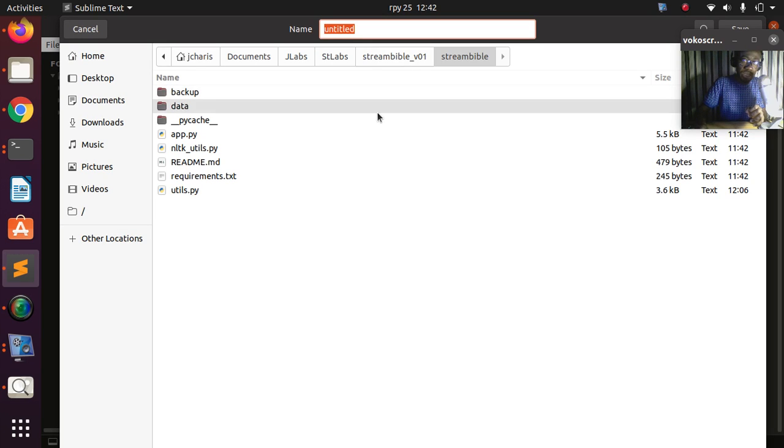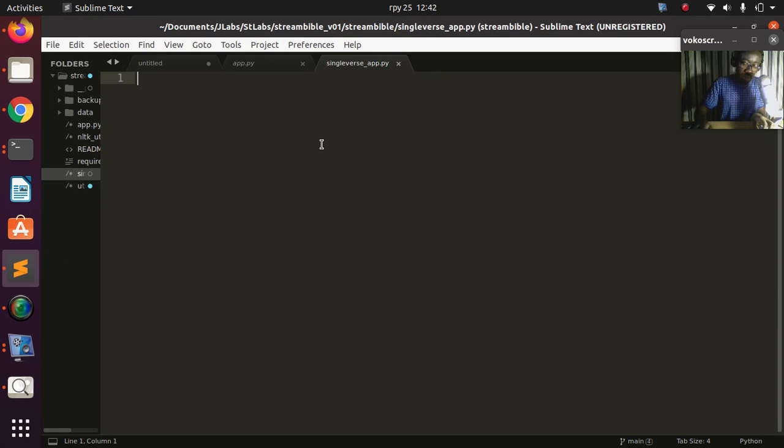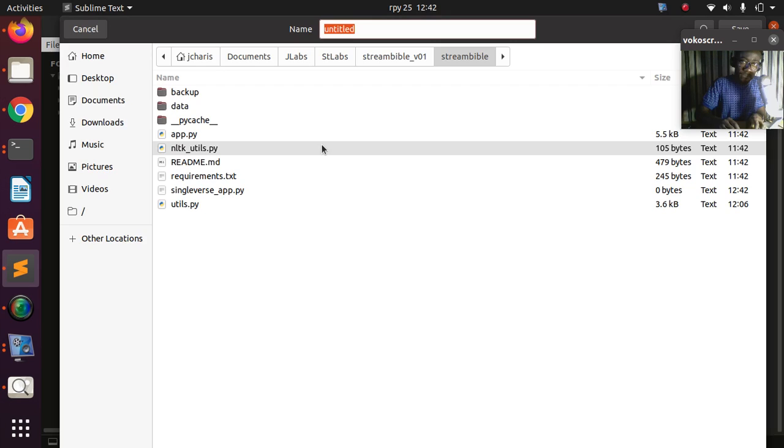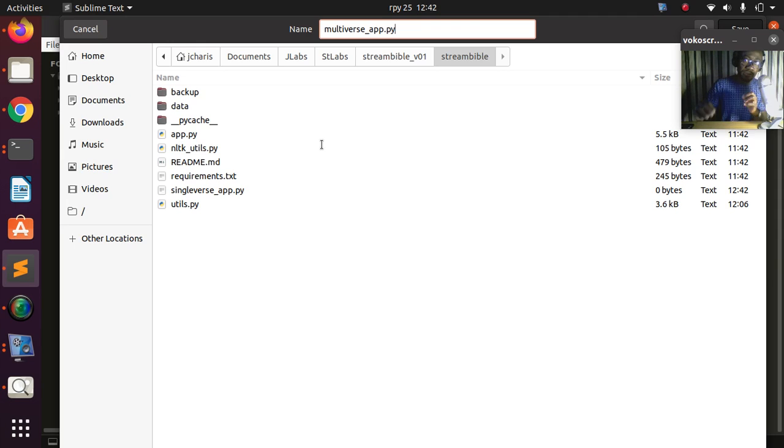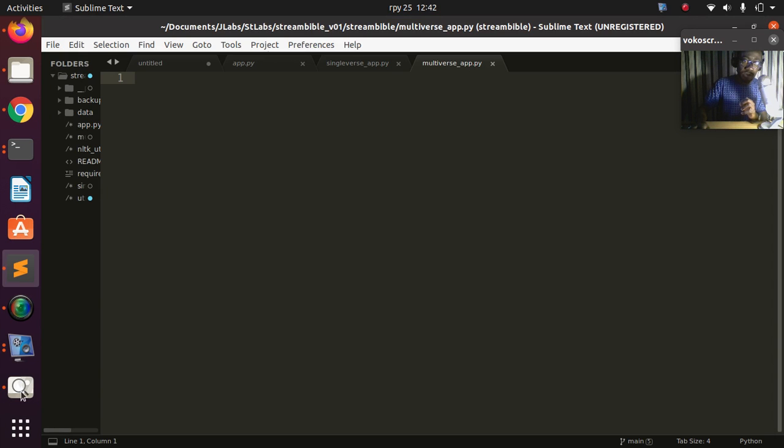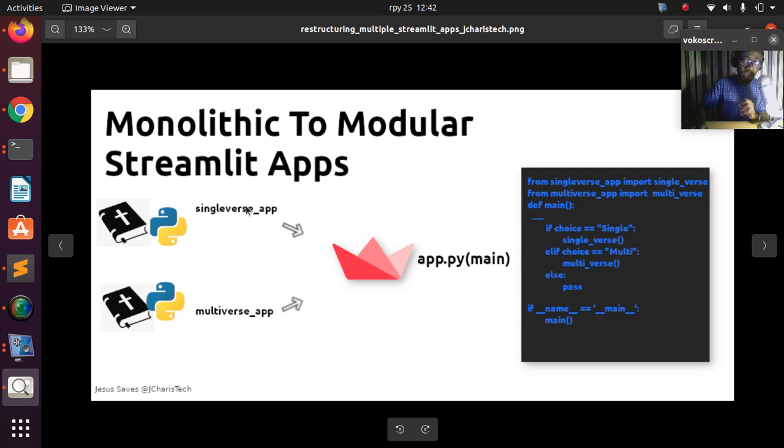So I'll save it in the same place that I have. So this is going to be single verse app.py, right? And then I'll create another one. I'm going to call it multiverse app.py. Okay, so we have 2 different files as we are seeing from here, right? Now I'm going to move them into their respective places.